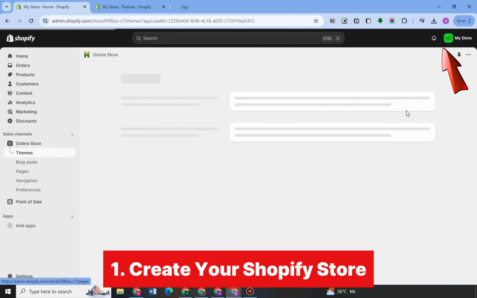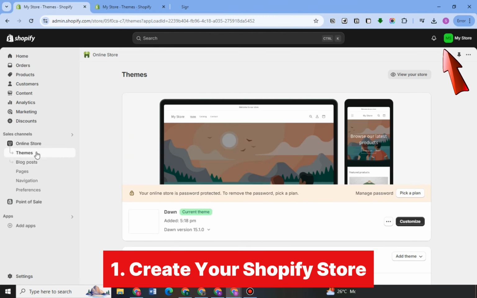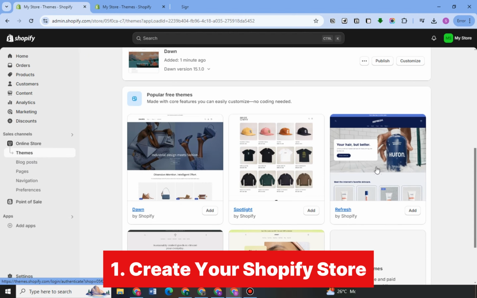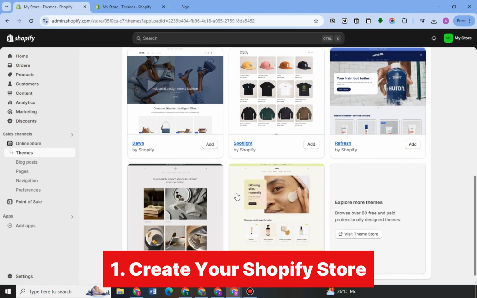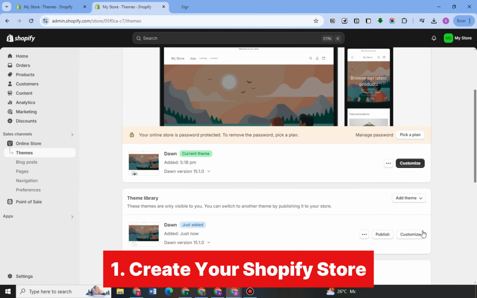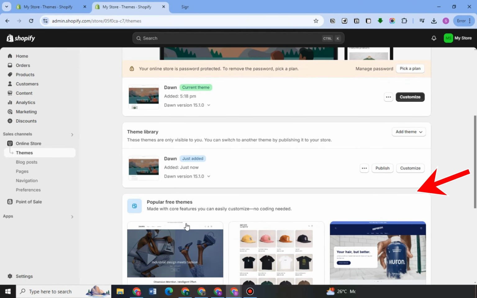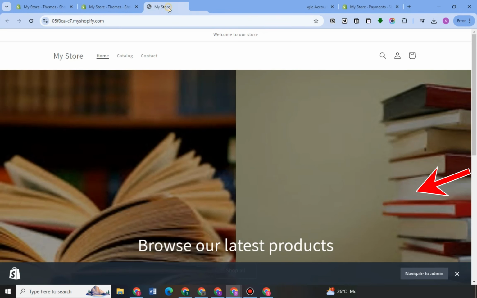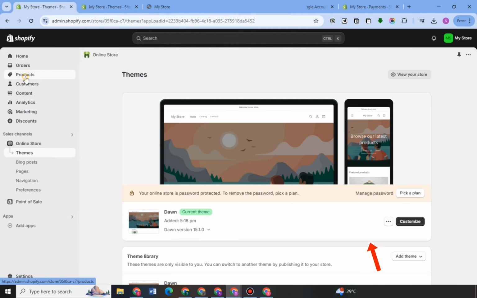First, just go to any web browser and then log in or sign up for Shopify. Once done, then you have to create your store first. So go to online store and then you can customize a template or a theme. You can use the Dawn theme here in order for you to just simply add pictures and products and no more editing. Okay, so for example, this is my online store here in Shopify.